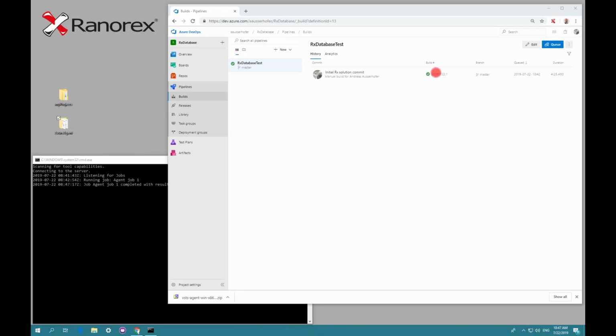So this is today's date with the version number at the end, with the Git repository, and when it was queued and how long it lasted. So it lasted about 4.5 minutes. So this is, yes, how we successfully now build and run a Ranorex solution out of Azure DevOps, using it as a CI tool.